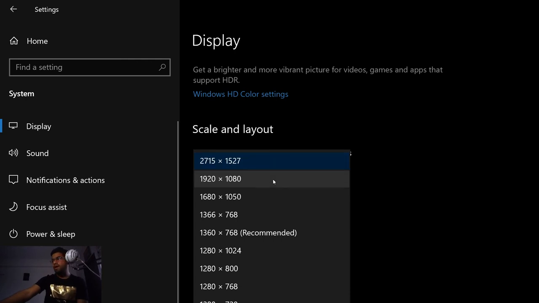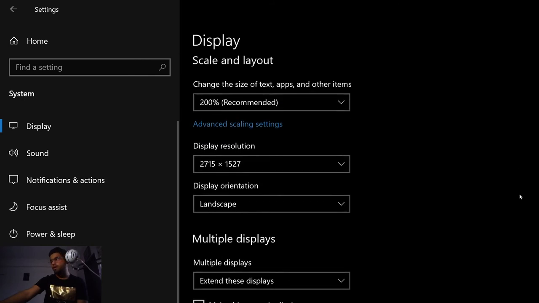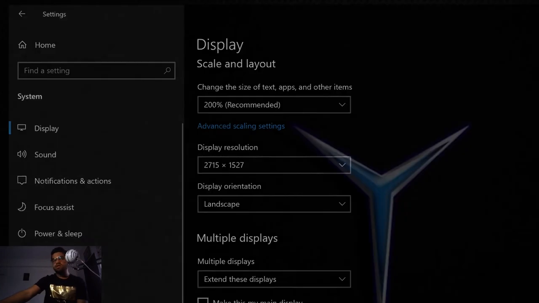Now if you want 1920x1080p, you can select that. I'm working on 2715x1527 because that helps me in enhancing my editing experience, so I have selected that. And you can work with display orientation and all of that stuff that you want to. So guys, that's it for this tutorial.